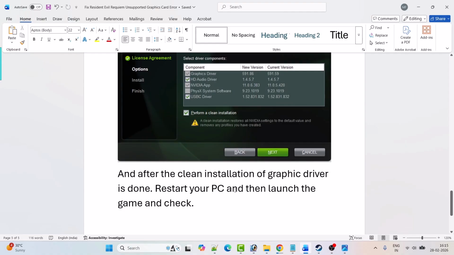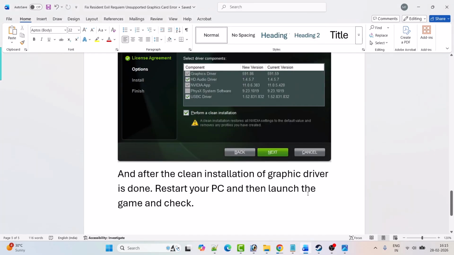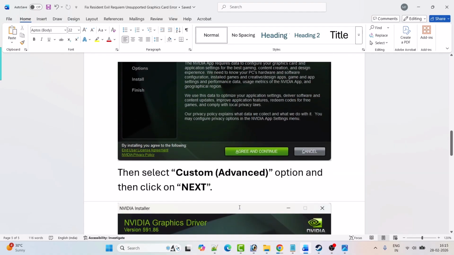And after the clean installation of the graphic card driver is done, just restart your PC. Don't forget to restart your PC. And then you can launch the game and check. If it doesn't work, then perform these steps once again.